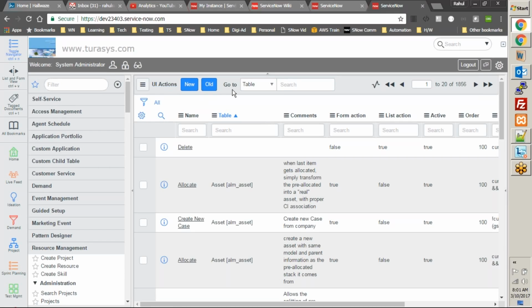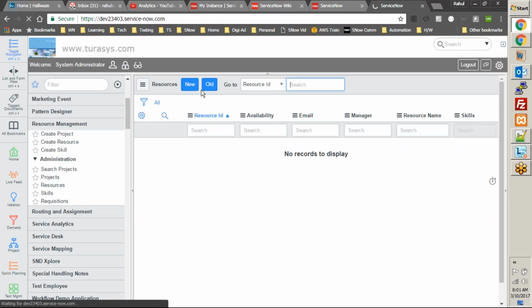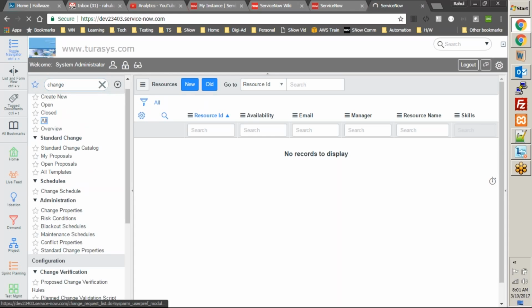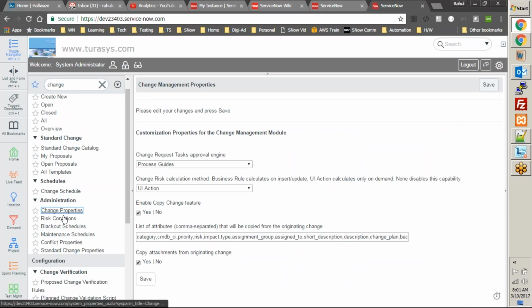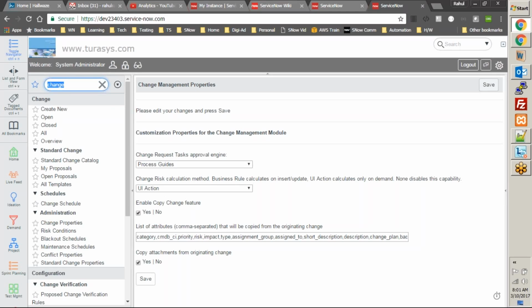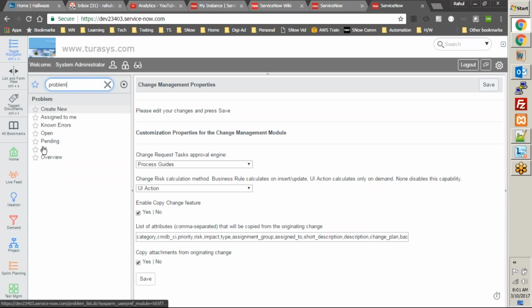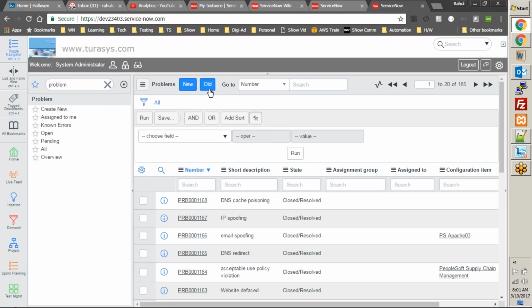So this old UI action will now be available on all lists of records that we see. If I open this UI actions, I'll see this old. If I open projects, I'll see this old coming in. If I open resources, that should be there as well. If I open the change management application, go to all, it will show me the old button from here as well. Any other list of records, if I go to problem, it will appear there as well. Everywhere we will see that UI action coming in if we are applying it onto a global table.